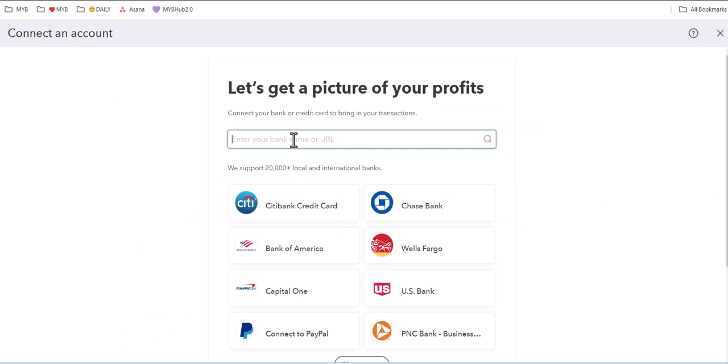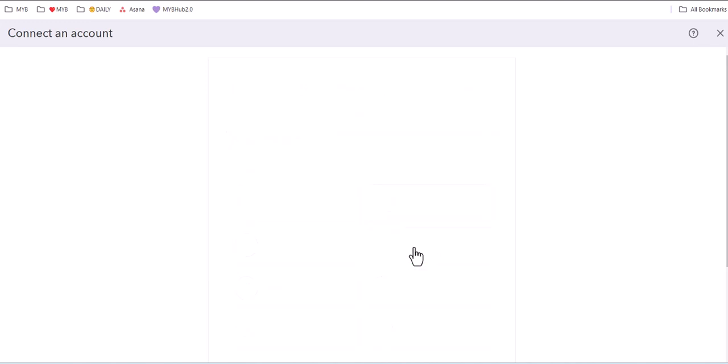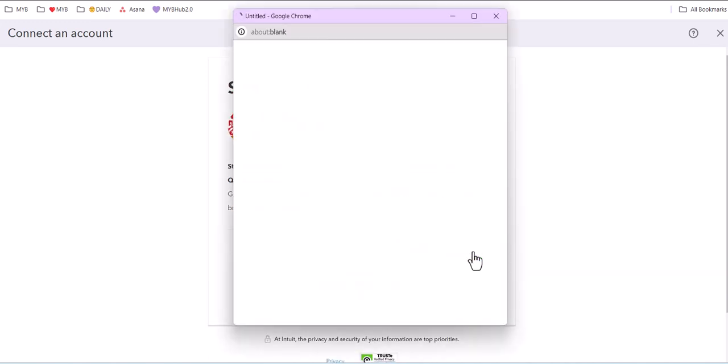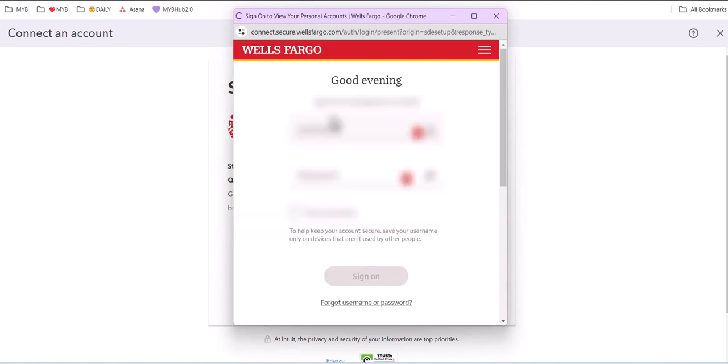We're going to look for an account. In this case, we'll look for Wells Fargo. We could type it in or we can just click on it. We're going to go ahead and say continue. And we're going to sign into our account so that way we can go ahead and make that connection.